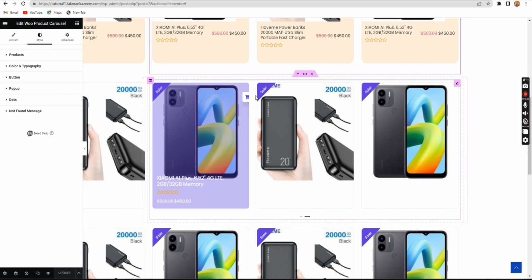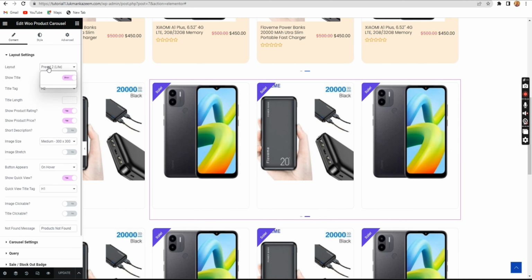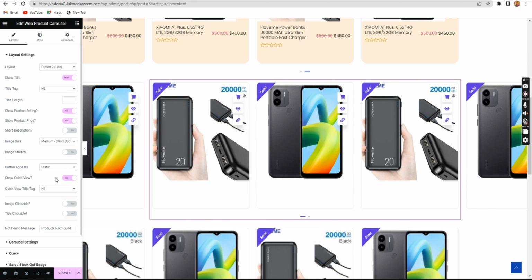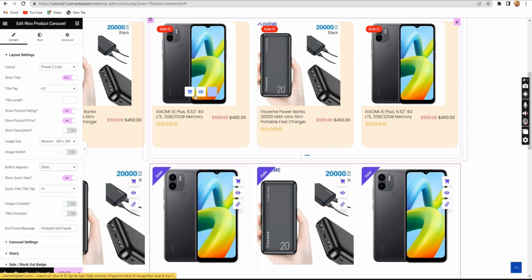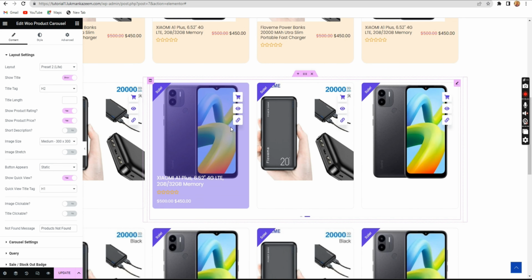Let's go to the second one and let's do something quickly. So I'm going to be quick about this one. We are using preset 2. We're showing title, showing everything, no description, no image stretch. Button appears static. Yeah, you can see the button is showing. This one is when you hover, the button will show. This one is static, the button is showing.